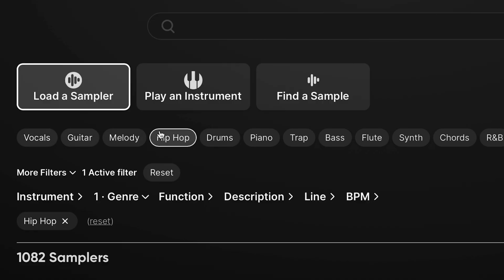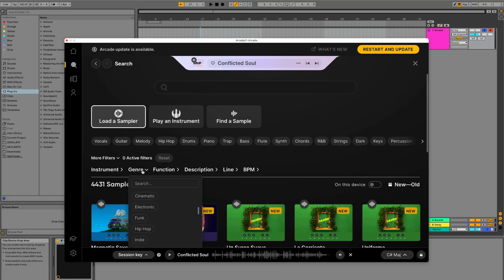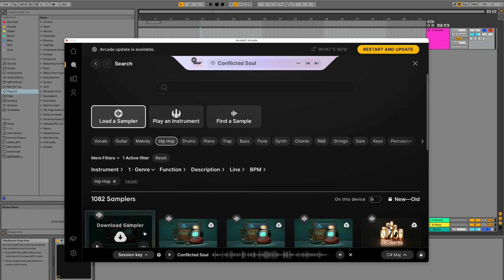You can also filter out all of the samples and instruments in Arcade by tags. Some of the tags are genres, some of them are moods or instruments, and you can use these tags to drill down and get exactly what you're looking for. So let me show you what I'm talking about. Let's choose something from the hip-hop genre tag.